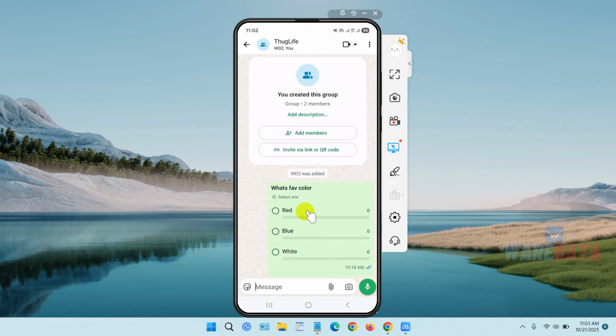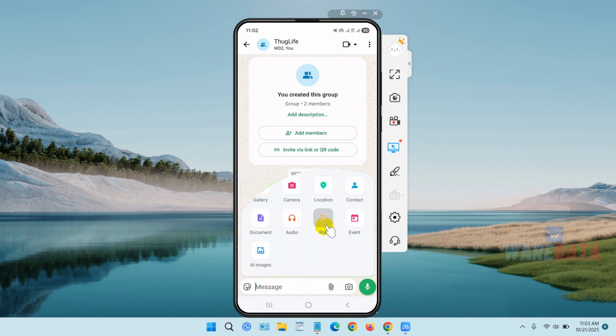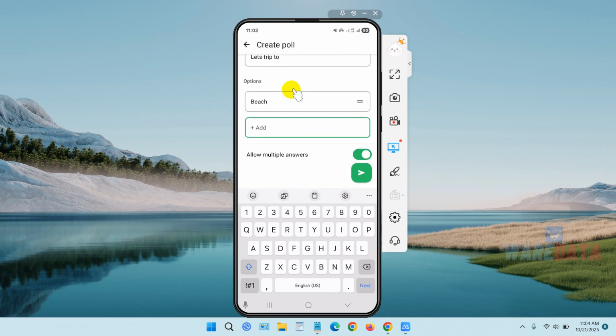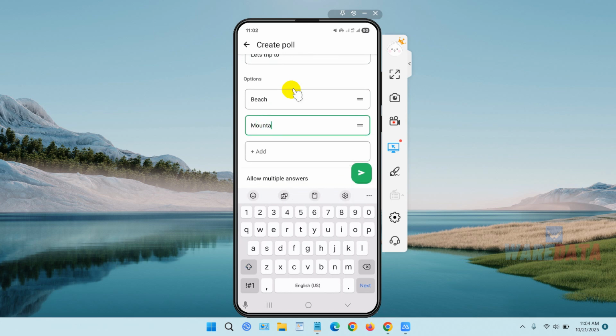To create a poll in WhatsApp, just click this. Okay, just click this and select poll. Now you can create a poll. For example, let's make a trip poll: the first option is beach, and the second is mountain, and the last is, for example, village.